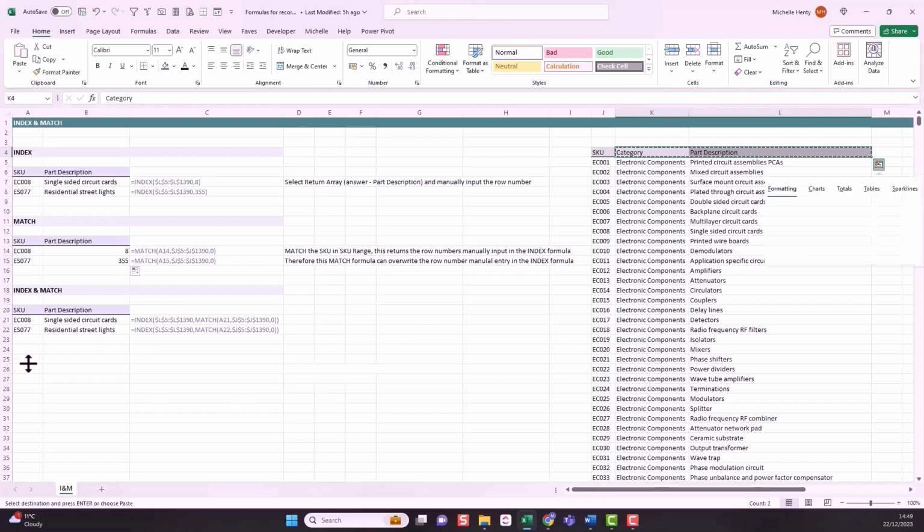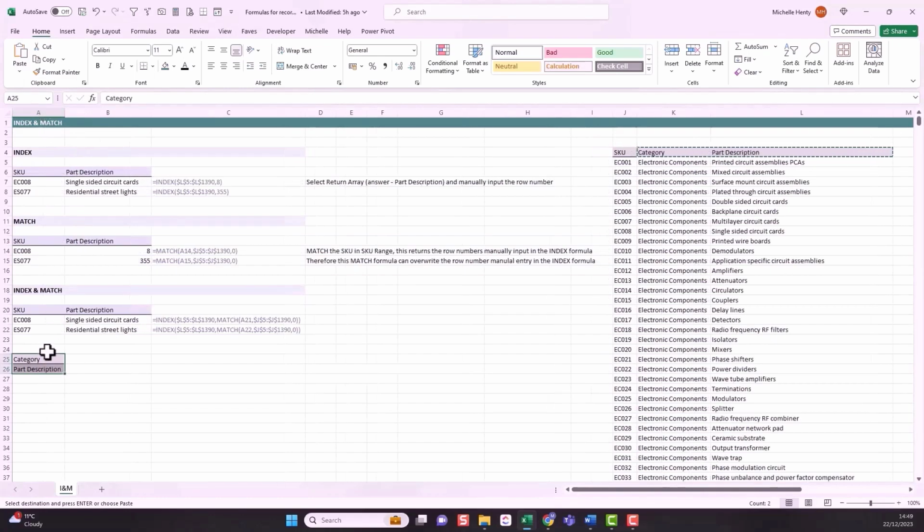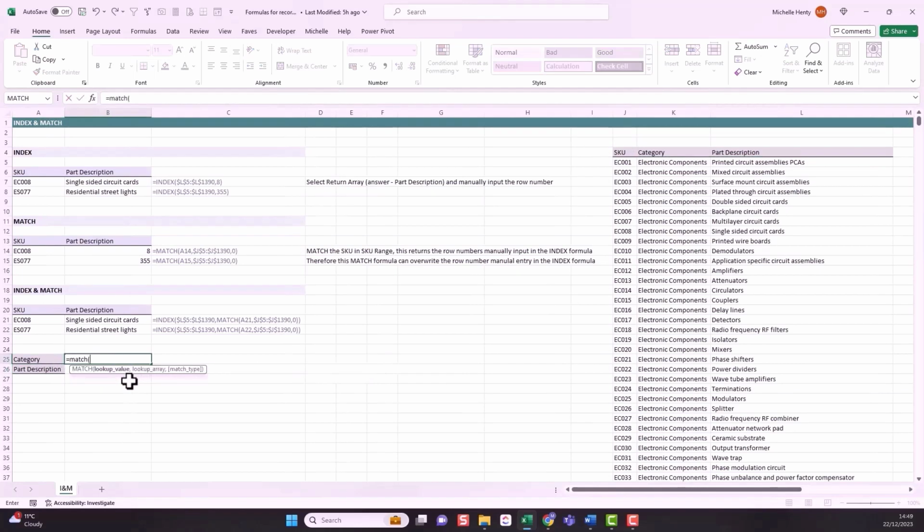So if I copy that and just paste it here, I'm going to transpose it. I don't want them next to each other, I want one beneath the other. So I can actually use this here, and now we've got them here. So I could say equals match this value, lookup array here, F4, 0 for an exact match. It's in column 1. And the part description is in column 2.